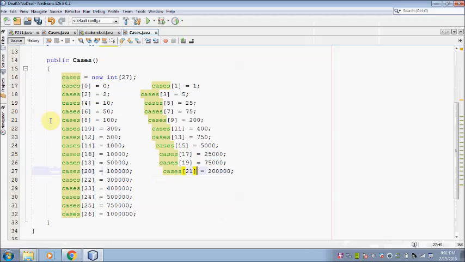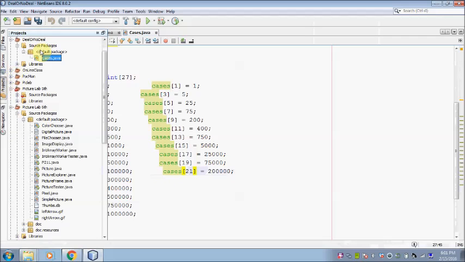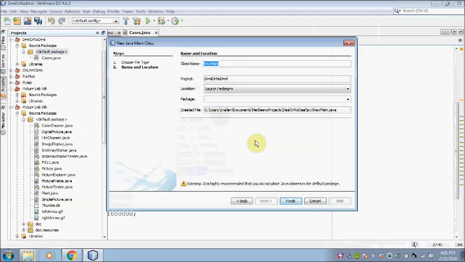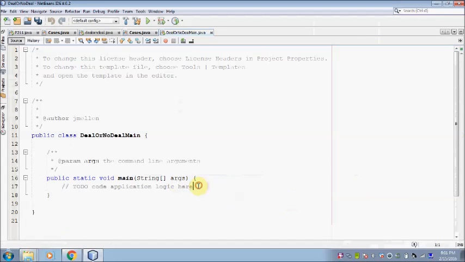Now, since this is private, we're going to go to our main class. We actually need two classes here. Deal or No Deal main. And this is actually all we're using. This is for testing purposes. Cases test equals new cases.